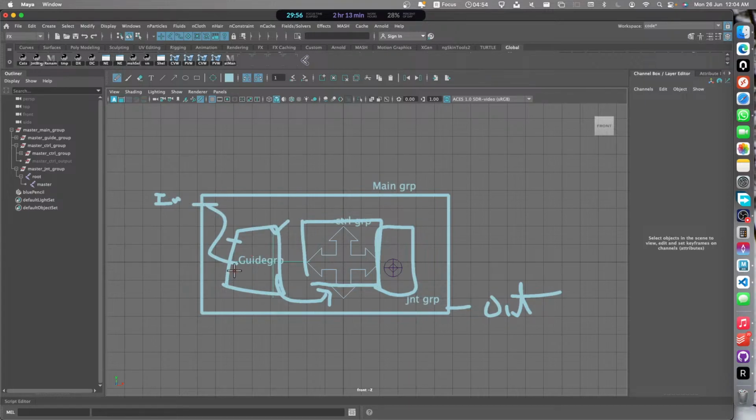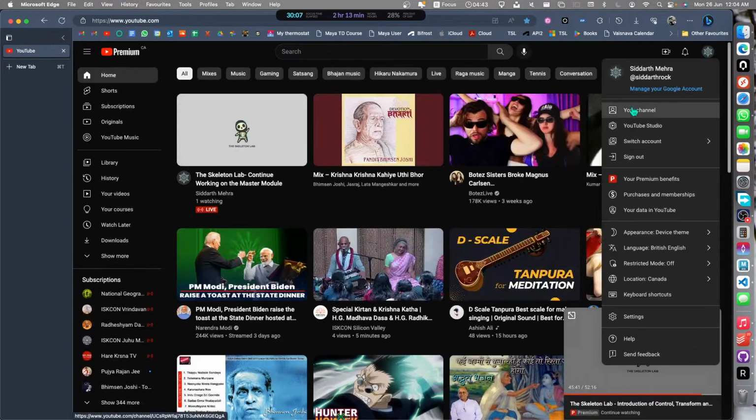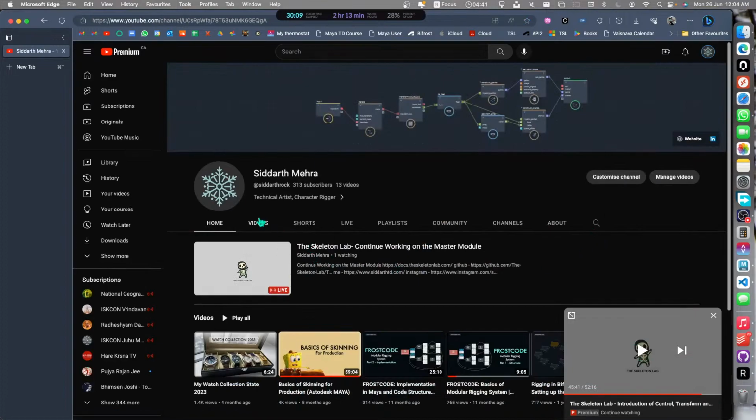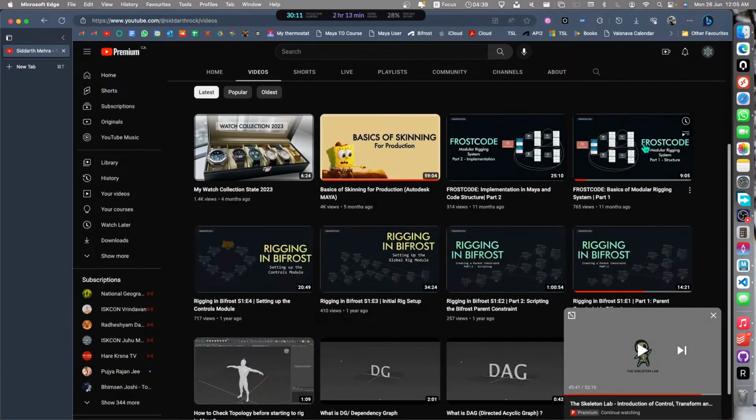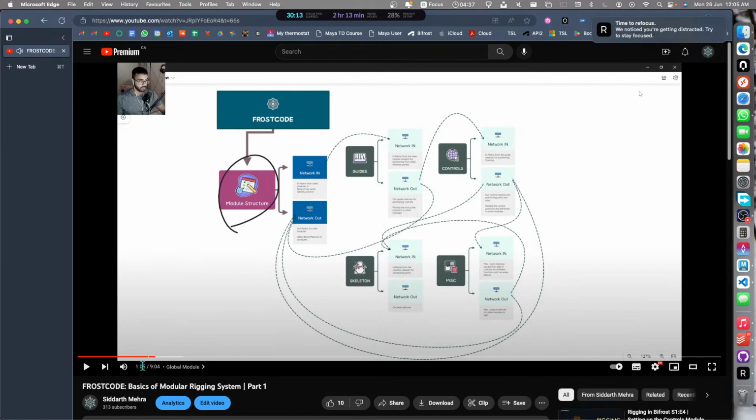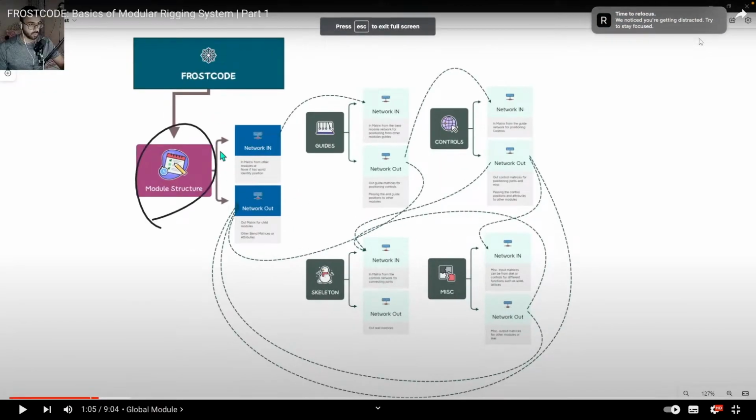The data comes in, for example, a transformation. The easiest way to explain this is transformation. I have actually explained this before in my video, which I mentioned in the last video as well. So if I just go to my channel and videos, modular rigging system, here I was explaining this properly. So basically, this is the module structure.